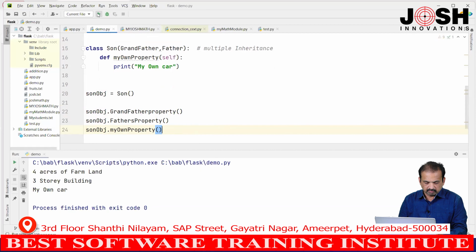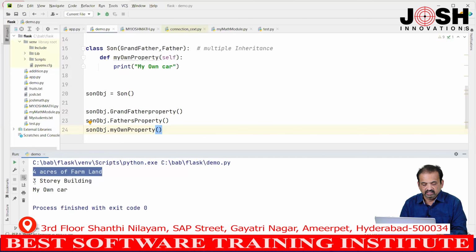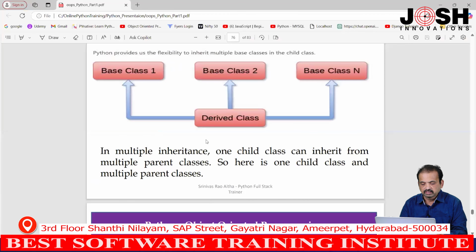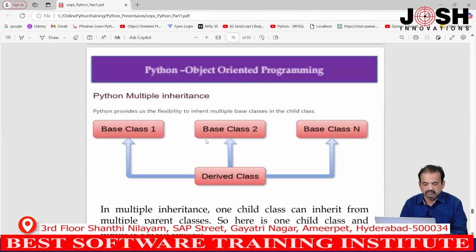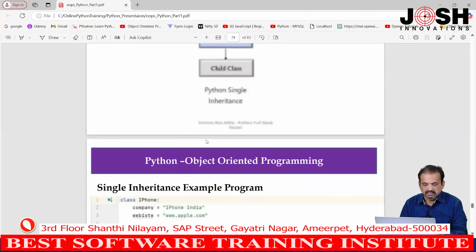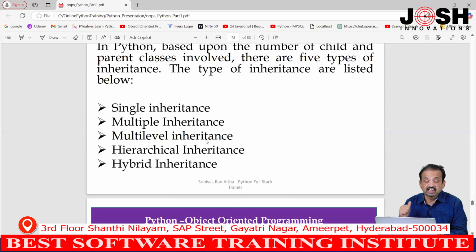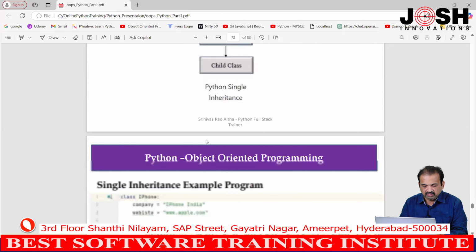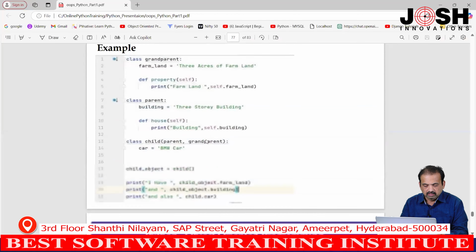When you run this program, see, it can access 4 acres of farmland, 3-story building and my own car. This is called multiple inheritance. And we will see one more, a third one, in this video session. Third type of inheritance is multi-level. Now, we will see the scenario of multi-level.